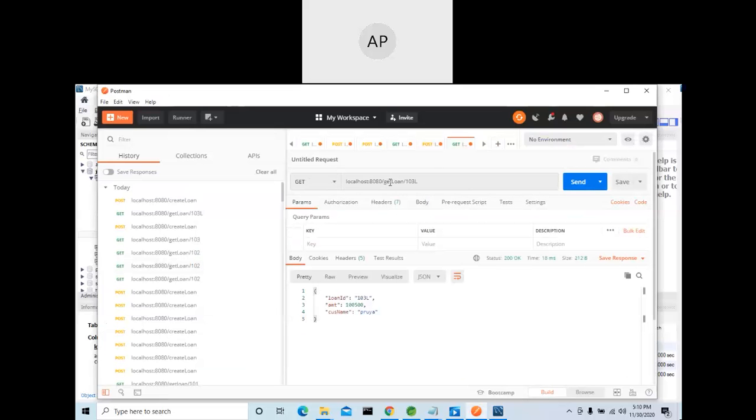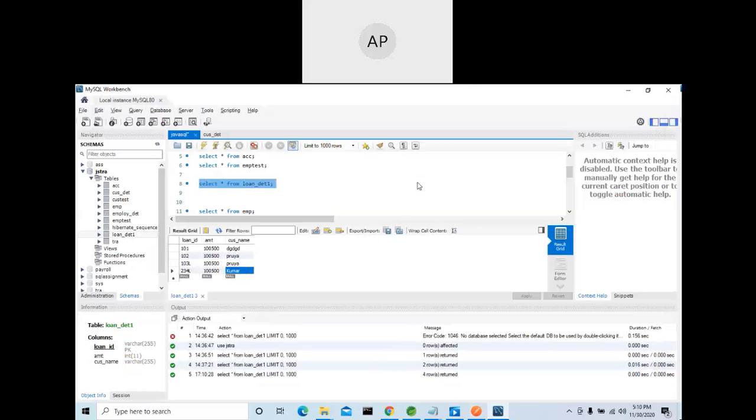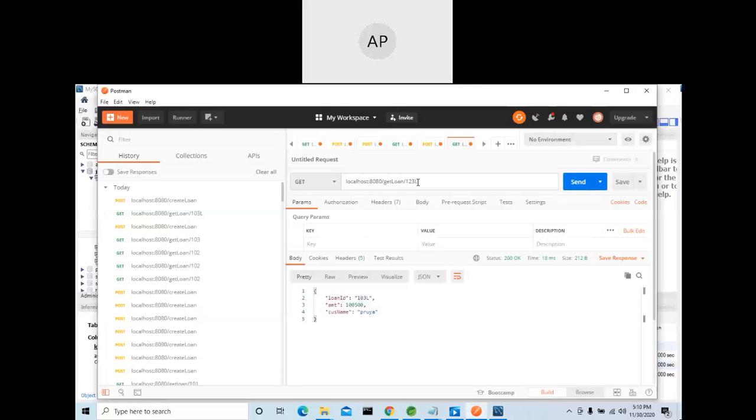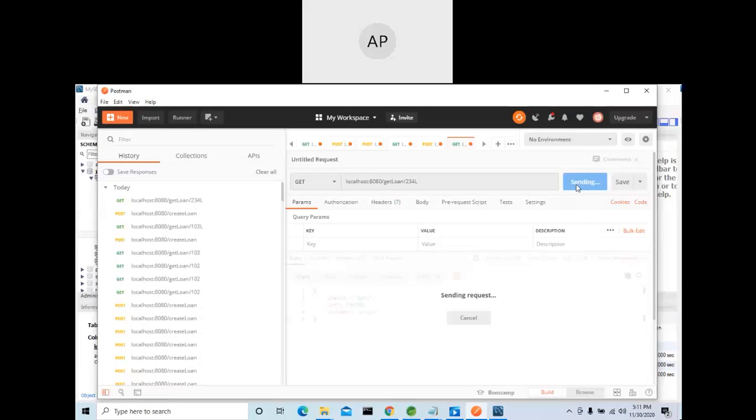So how can we do this? Use the GET. See, this is the GET, and we are going to use the ID, 1234L, I think, right? 234L. Okay. So let me try. See, we got the details.